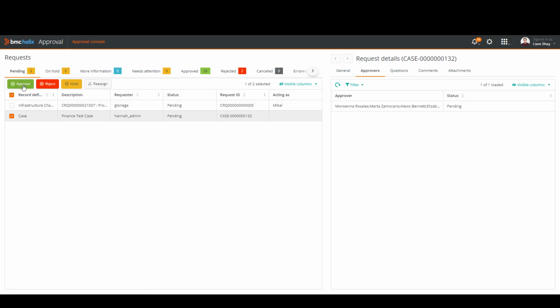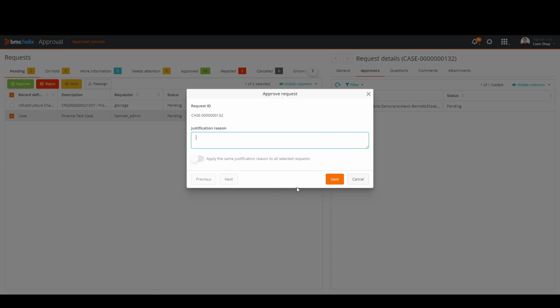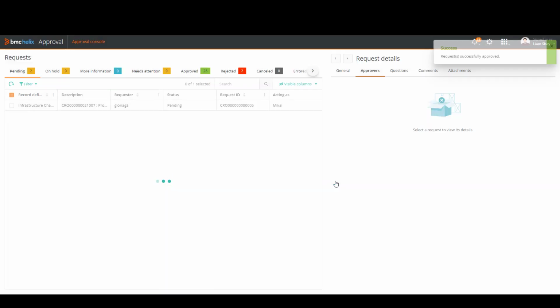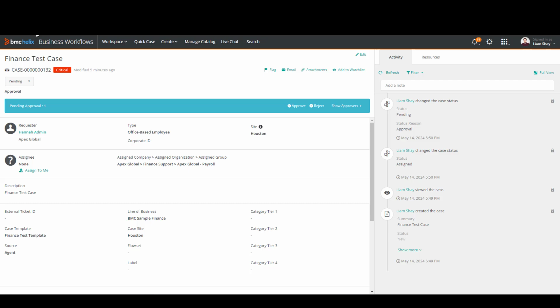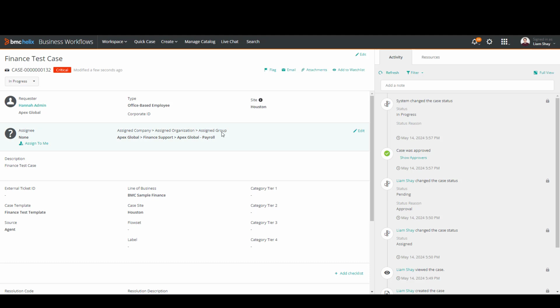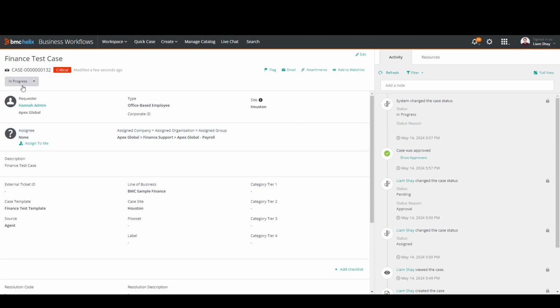So again, I'm going to click on approve. I'm going to click on save. And that's it. The approval is gone. I'm going to go back to the case. I'm going to refresh. And as you can see, the approval is gone in here, and the case is now in progress status as we defined in the approval mapping. So this will be all for this demo on how to approve cases from business workflows and from the approval console in Innovation Studio.